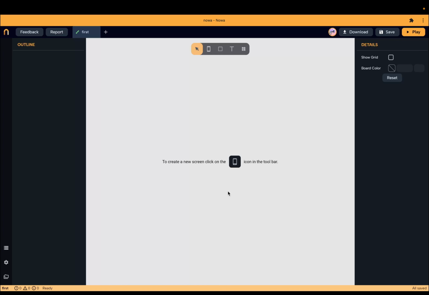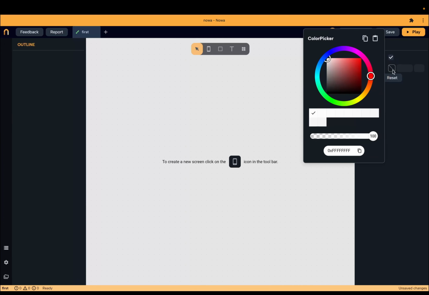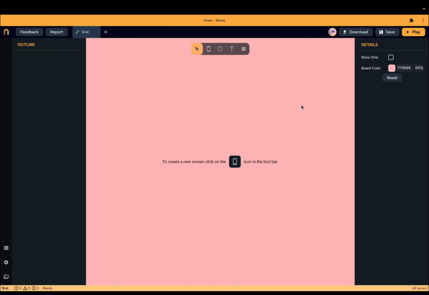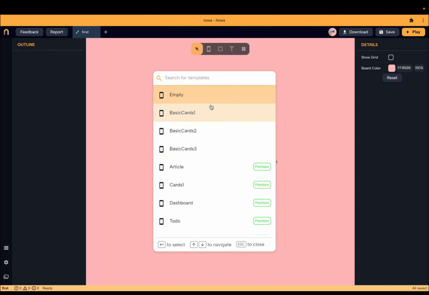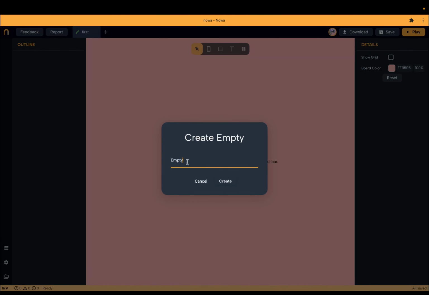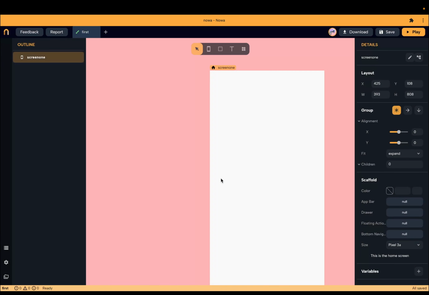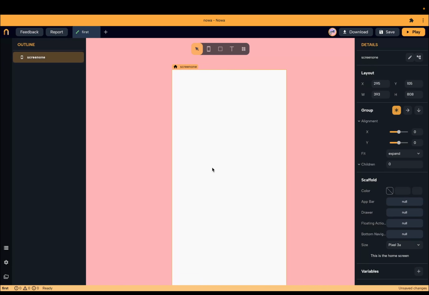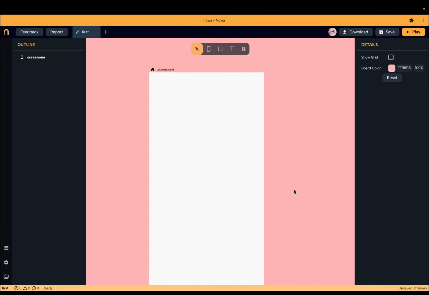Once you create a new project, you can see this empty board and customize it with your own preferences. For example, you can show the grid or pick another color. Let's add our first screen. Let's click on the screen button and you can select one of the templates or start from an empty screen. We give it a name. And now we have our first screen.